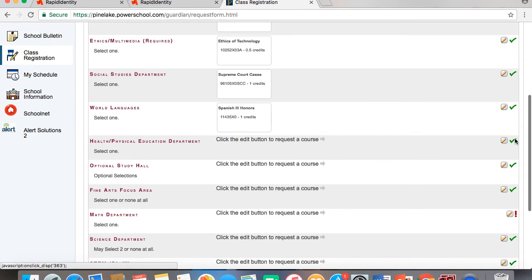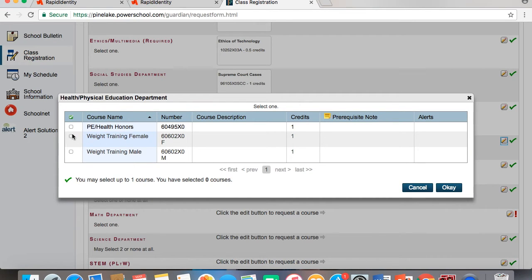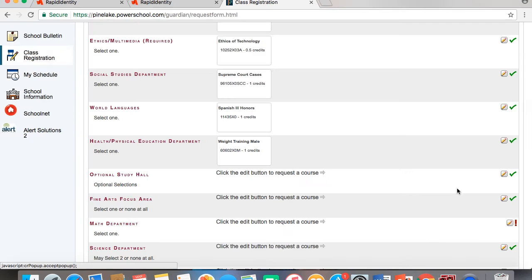Health and physical education, again, I may have met my graduation requirements, hence the green check, but I want to take one, so I'm going to take weight training or health and PE, so weight training. So again, it populates there.